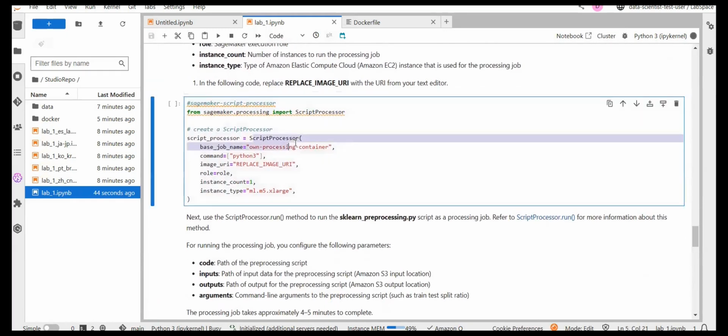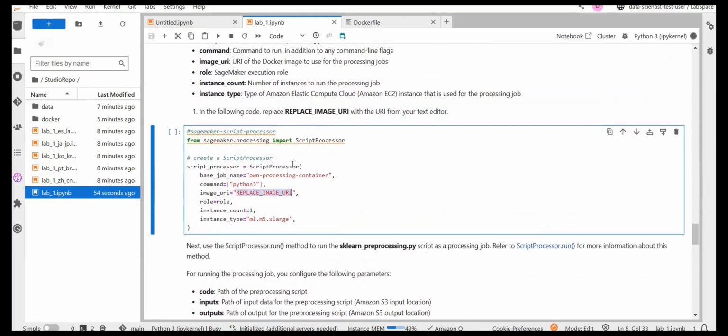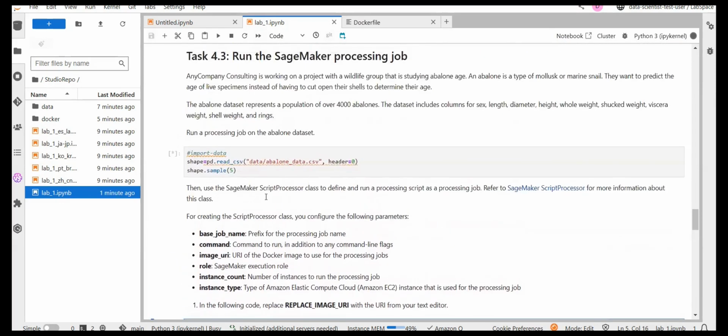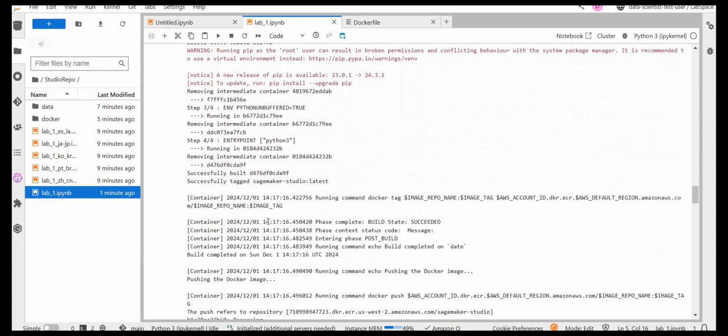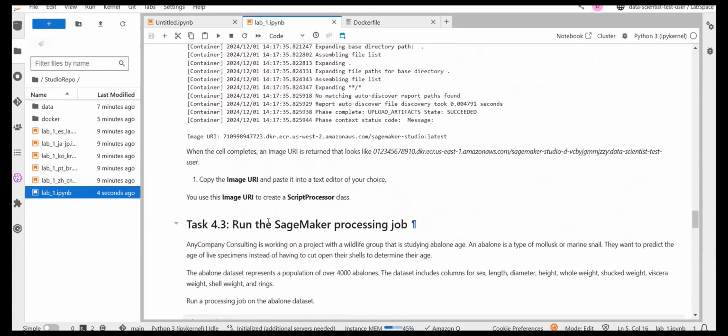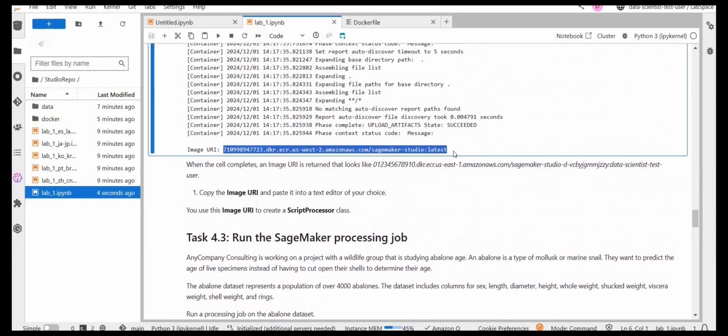After that, this is the script processor, where we specify the Docker image that was created in the above steps. We are providing this as a script processor, and to process our scripts we are using that Docker image, which we created previously. Now we got this Docker image, and I'm just copying this.